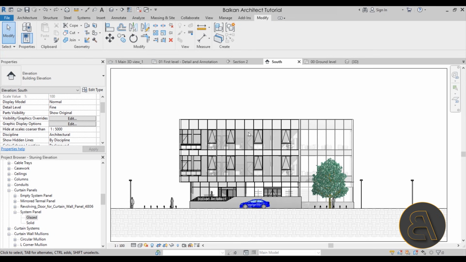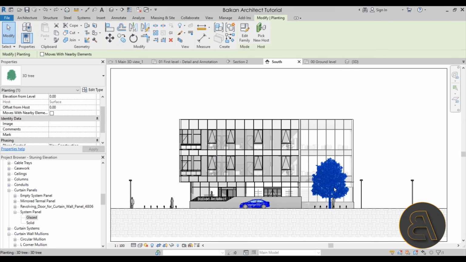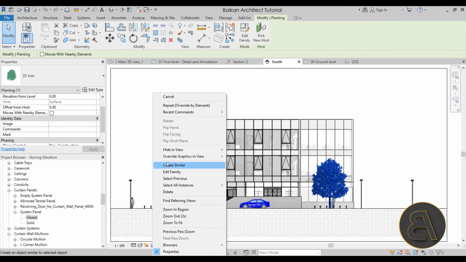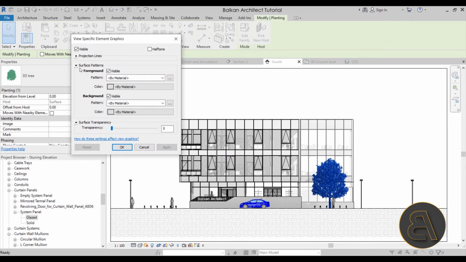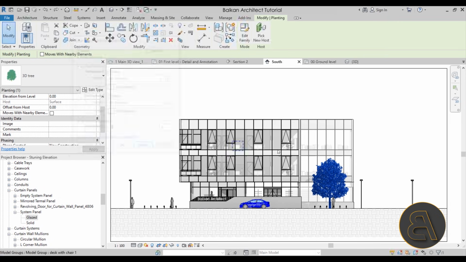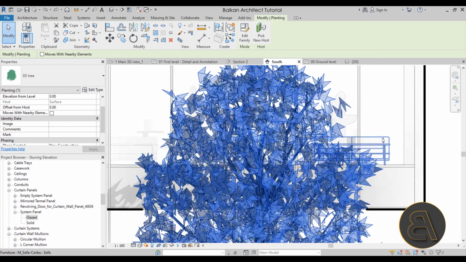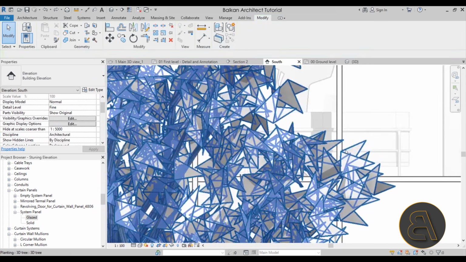The next thing that I have to do is change the way that this tree and this car here look. It's really annoying to have a black and white elevation with just these two colored elements. So I'm going to select the tree first and then just right click, go to override graphics in view by element. Now you might be tempted to change the pattern, but if you take a closer look at this tree, what gives it its color are these outlines. So it's not the actual fill pattern. We have to change the actual lines.